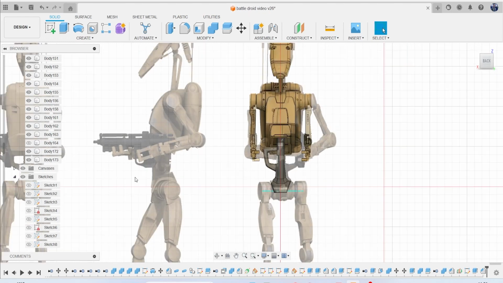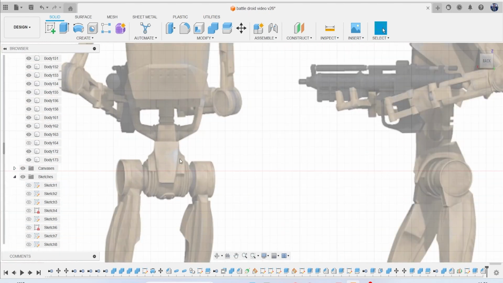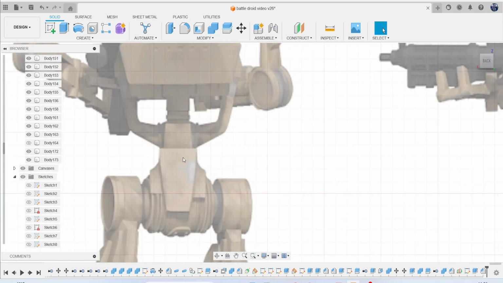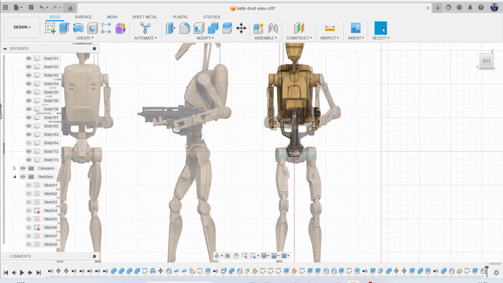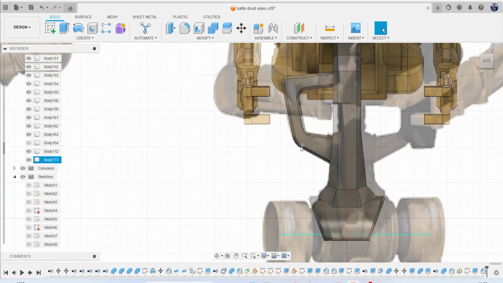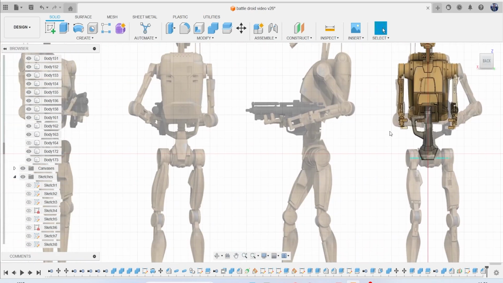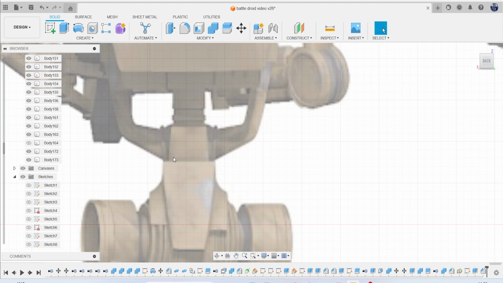Is there anything else you want to add? Because we'll mirror that across as well, but is there anything else you want to add to that? Don't think so. Doesn't look like it really.